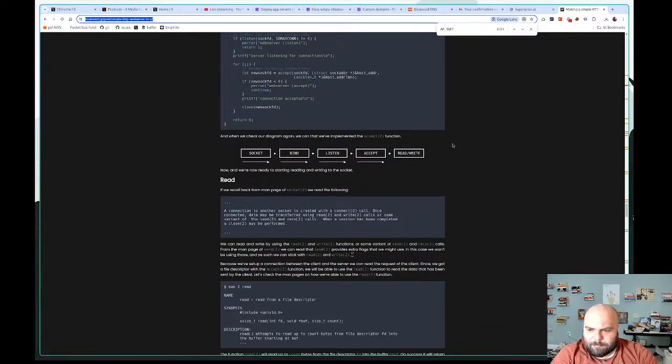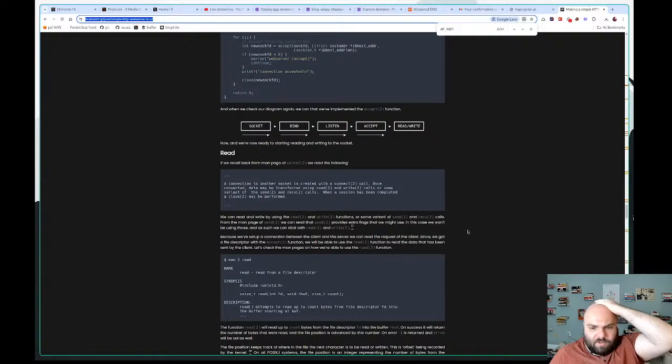Yeah. So is this where the passive active socket stuff comes in? Like we create the passive socket and then things are feeding into it. Connection to another socket is created with a connect call. Once connected, data may be transferred using read and write calls or some variant of the send and receive calls. When a session has been completed, close may be performed. Okay. We can read and write data by using the read and write functions or some variant of the send and receive calls. Okay. From the man page of sendto, we can read that sendto provides extra flags that we might use.